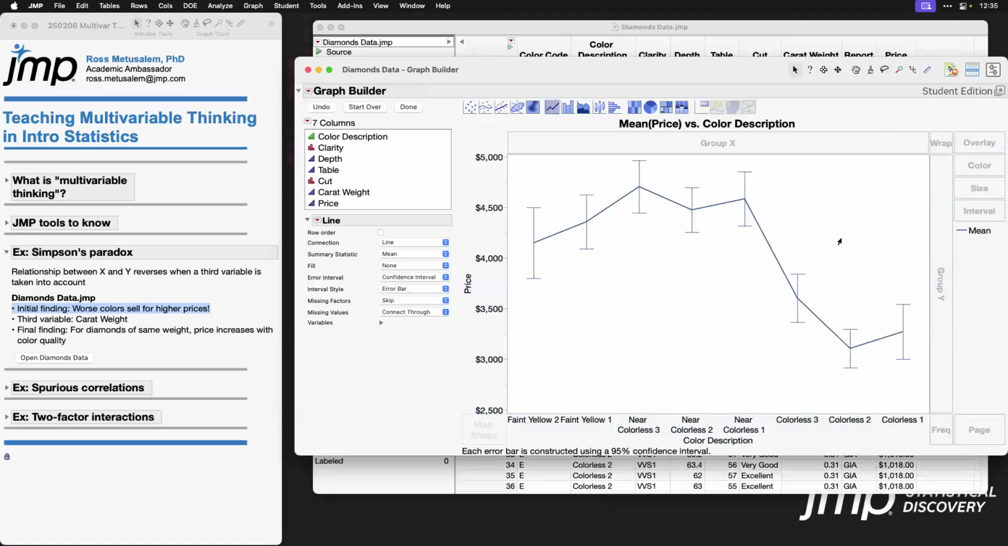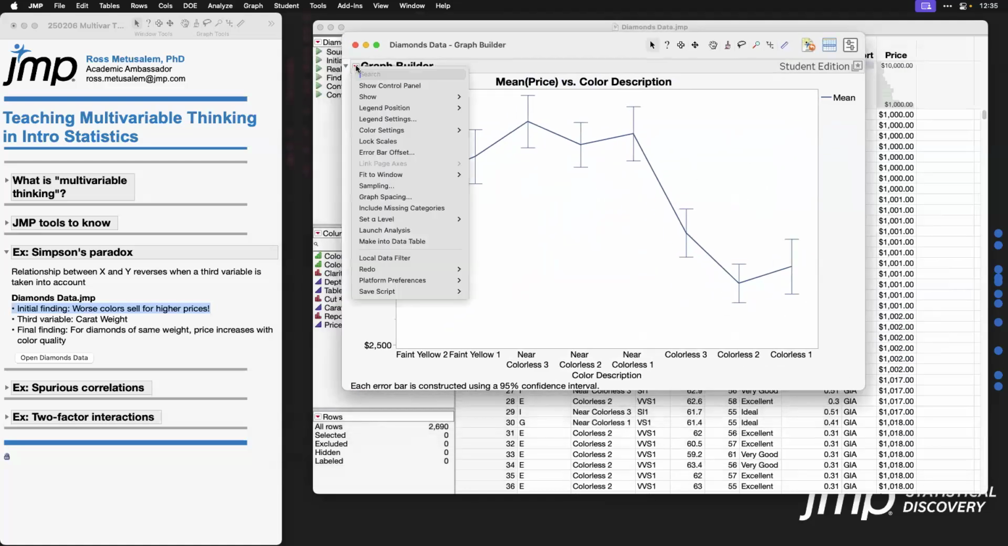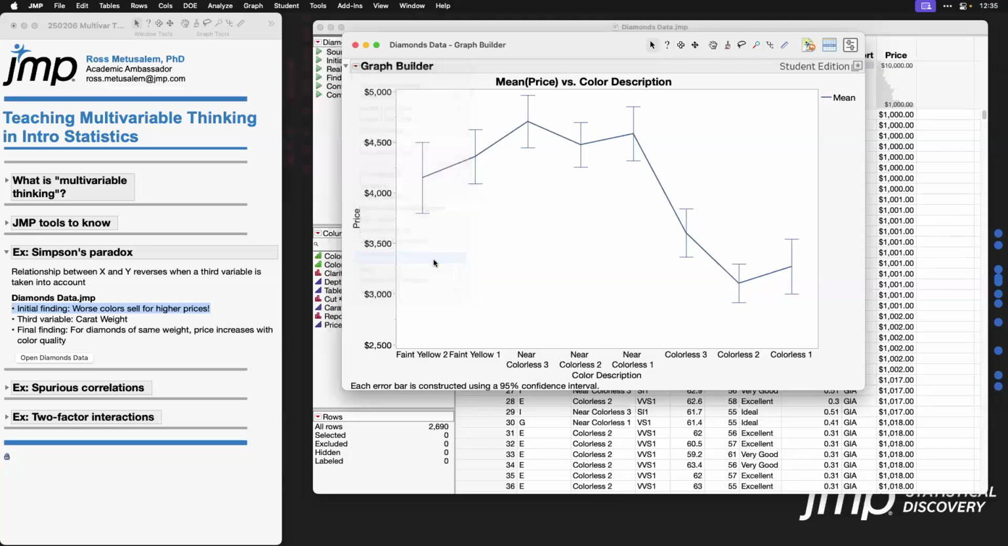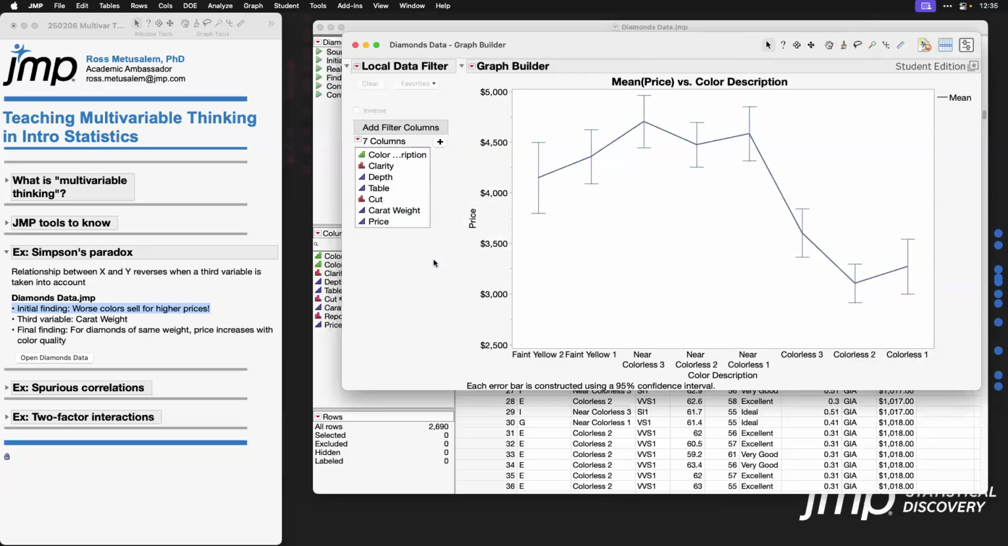But so we're back at this counterintuitive finding that we started with. And what we're saying is, well, once you control for weight, the finding seems sensible. One way to do that is to bring weight into that group X and stratify, but you can also stratify using the local data filter. And if students can understand that stratified graph that we already built, hopefully this will further their understanding of what's really happening. So let's filter by weight.